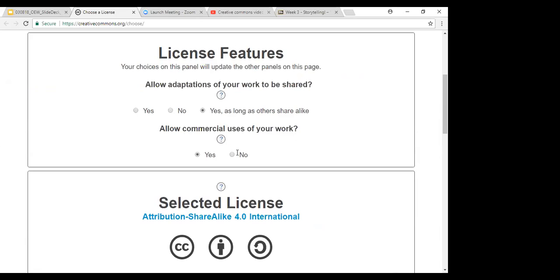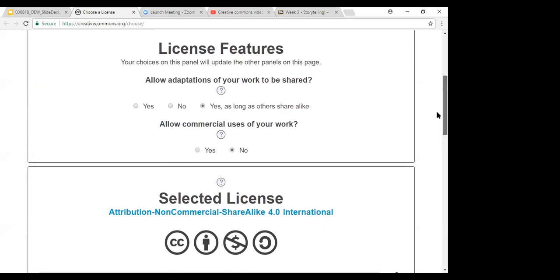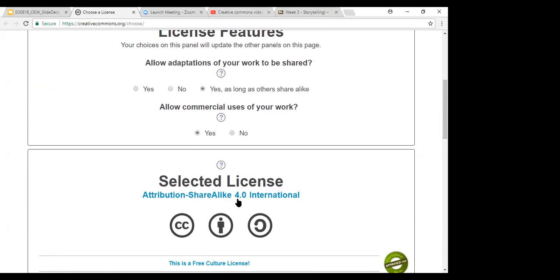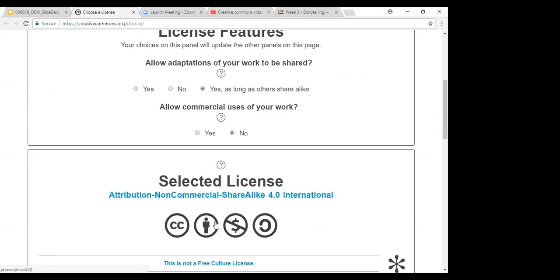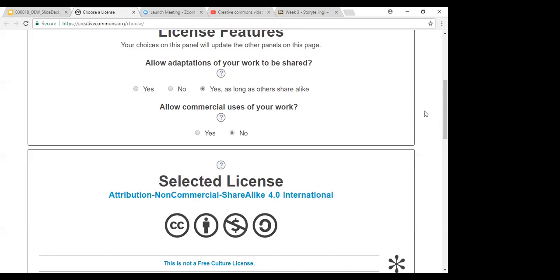Allow commercial uses. I would probably select no, because I don't want someone selling my work necessarily if I'm sharing it. And I don't know if you noticed, but when I have yes here, there's no little $ in the iconography. But as soon as I click no, then the $ shows up. So depending on what I'm clicking here, the license automatically changes for me. I don't need to know which one it is. I just need to be able to answer the questions. And I found that pretty helpful.